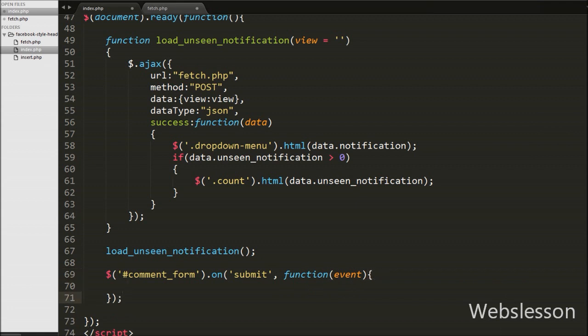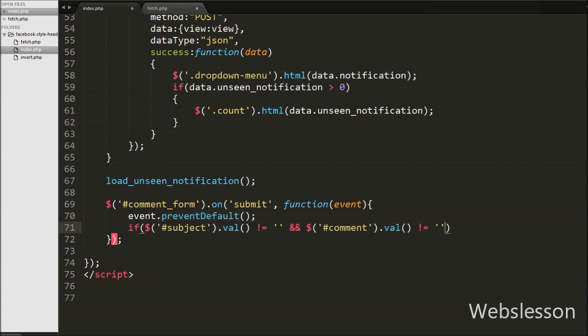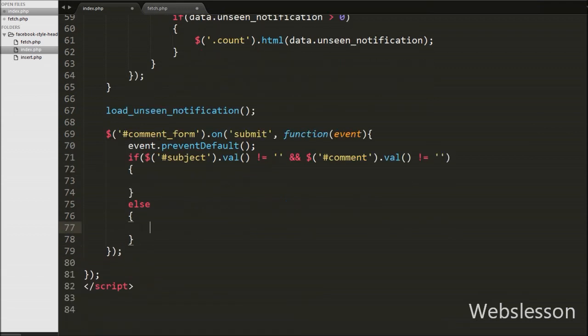Under this first we write the event.preventDefault() method. This method will stop the form submission to the server side. After this we write an if statement, and under the condition we write $('#subject').val() method is not equal to blank, and $('#comment').val() method is not equal to blank.